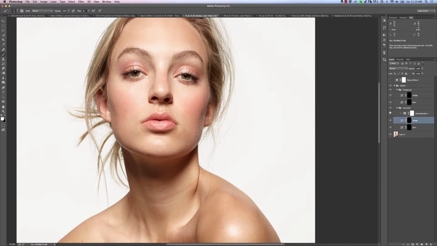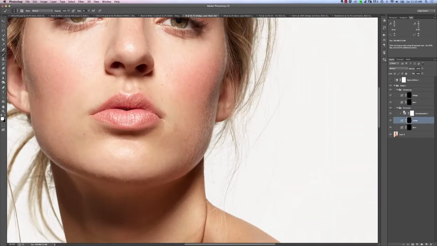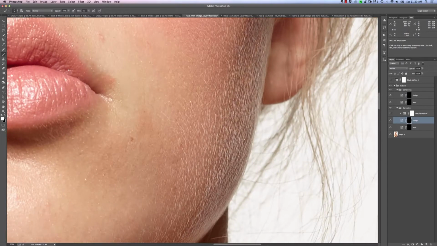So if we look at this here, let's again zoom in and we toggle that on and off. So that's our area right here. Let's just zoom in on it a little bit more right there.